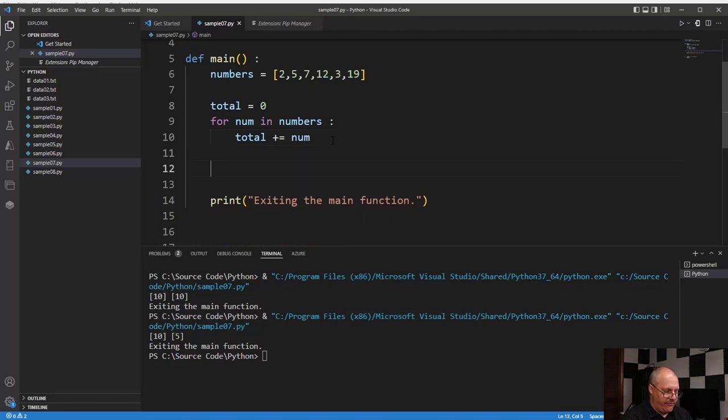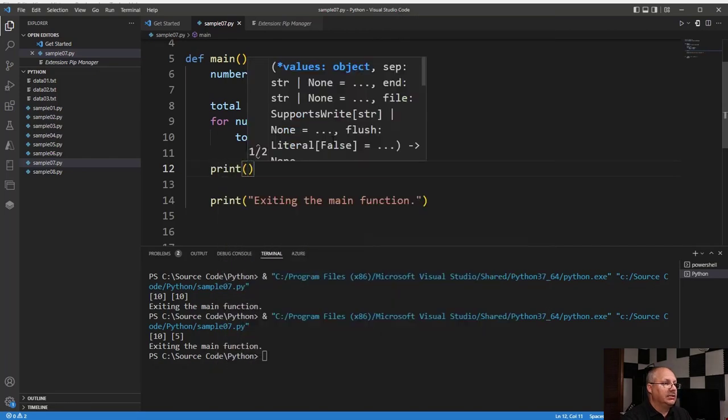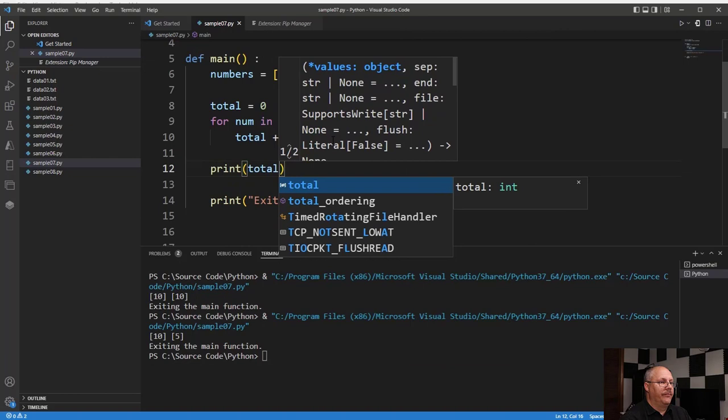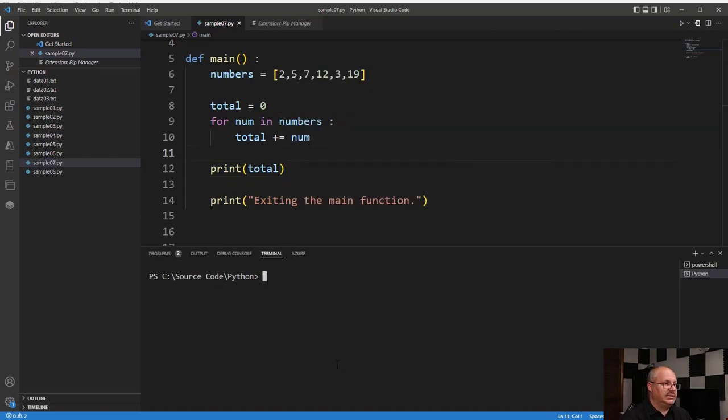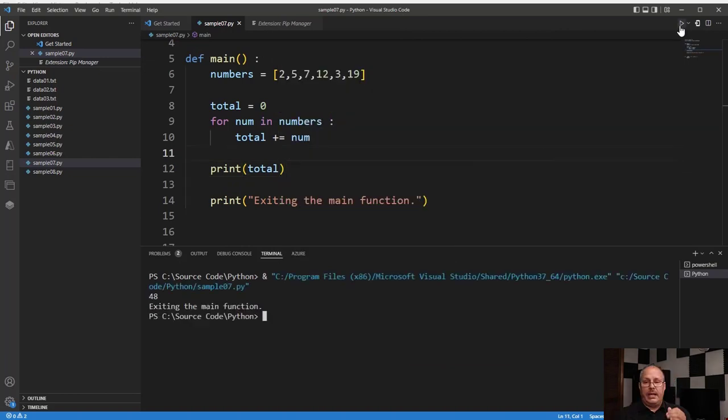Now, I'm going to come after my for loop. I'm going to unindent, so I'm on the same level as my for. I'm going to print total. Do a CLS in my terminal window. And when I run, you'll notice that it gives me 48. That is, it gave me all of the values summed up. Okay, so this became a real easy way to work with that.